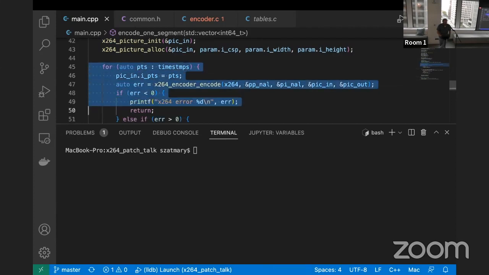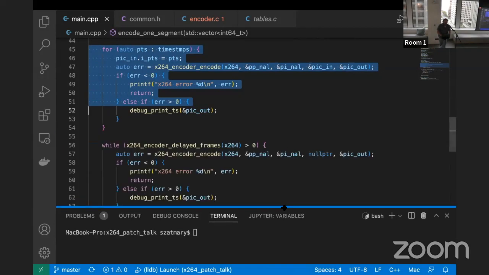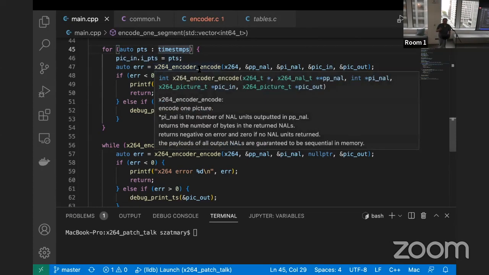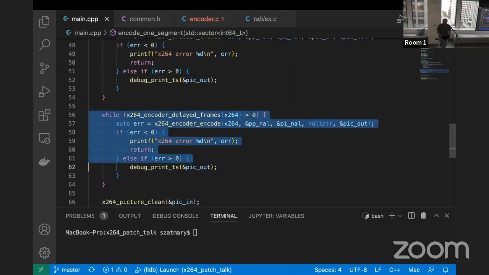And then for every timestamp we pass in, we loop over the array. Let me just shrink that. We set the presentation timestamp for the frame to one of the timestamps we passed in. We encode a frame for every timestamp passed in. When we're done, we flush the encoder, because the encoder has a delay, and clean everything up.